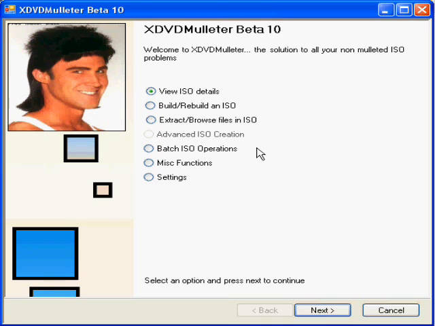If you want XDVDMulleter to run, you have to have Microsoft .NET Framework 2 installed, or it won't pop up. So you might want to download it too. If you don't know what I'm talking about, Google Microsoft .NET Framework 2 and it'll pop up, trust me.